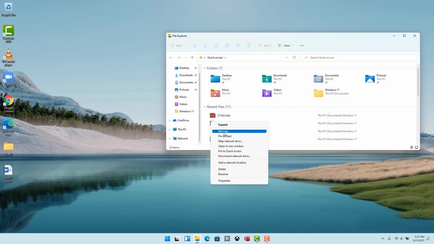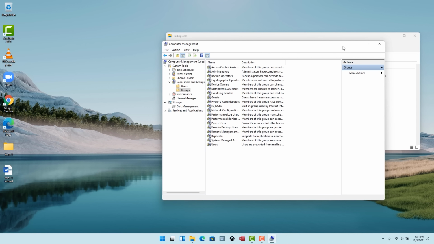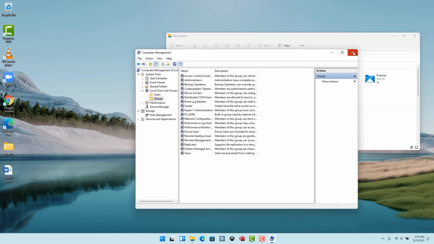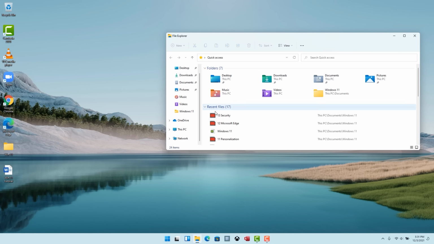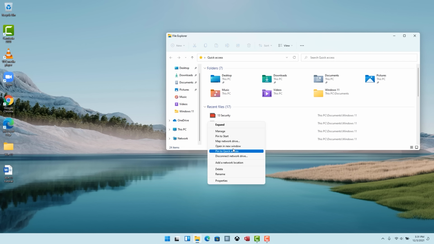And I find it a lot easier to create user accounts in here. So if I go to users, I can quickly create a new user here. Or I can add someone to the admin group. So to get to the computer management console, you can just right click on your PC, show more options, and you can get the management console up.